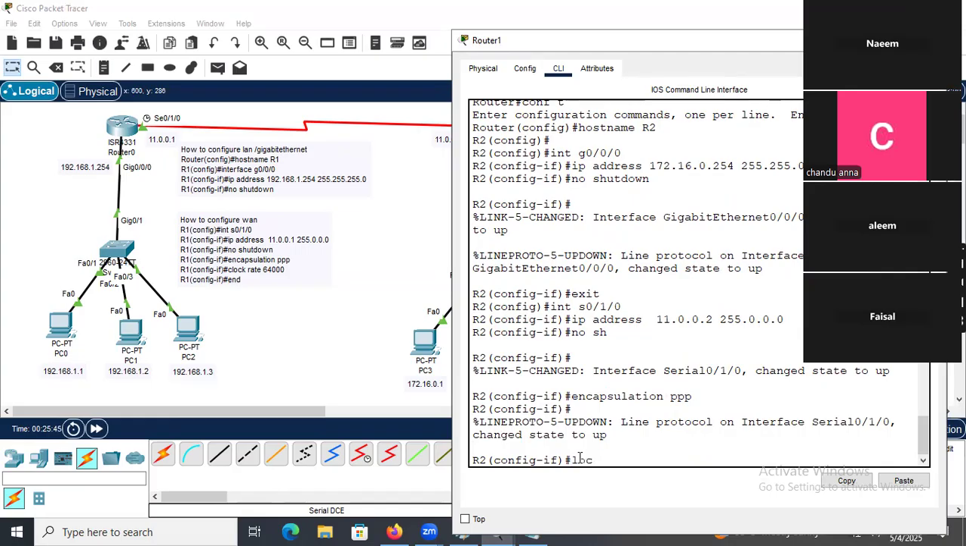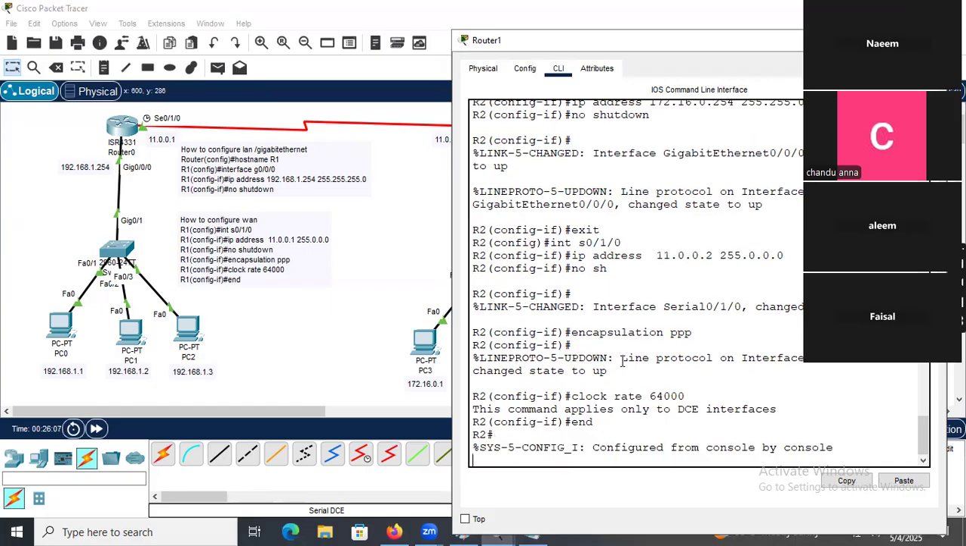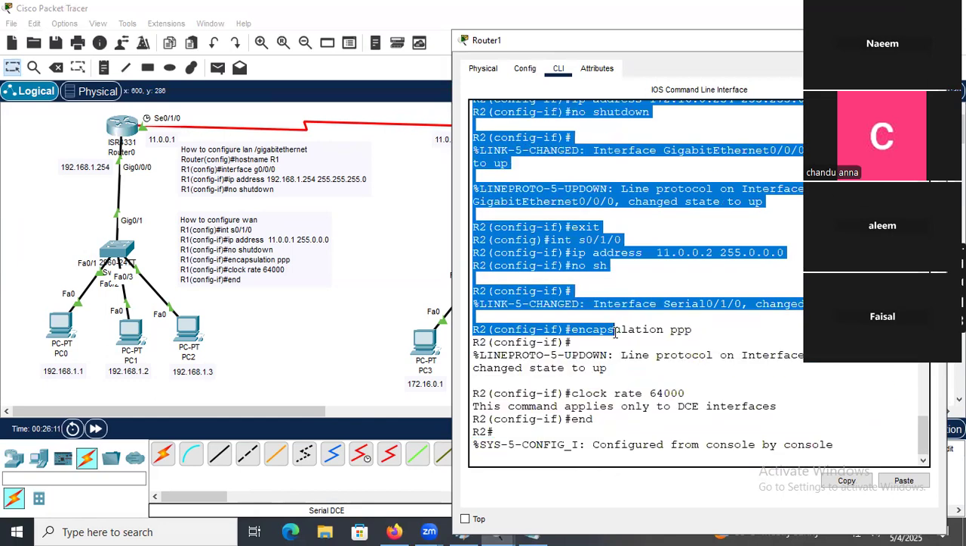Here you cannot give the clock rate, okay? I'll tell you in the next video. If I try to give it on this side, it says this command applies only on DCE. So you need to understand what a DCE and what a DTE is. I'm going to explain it this way.